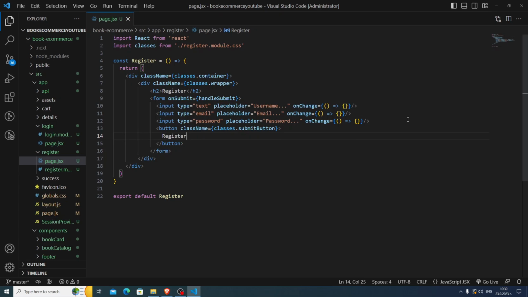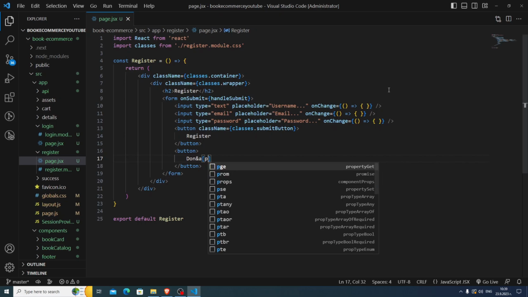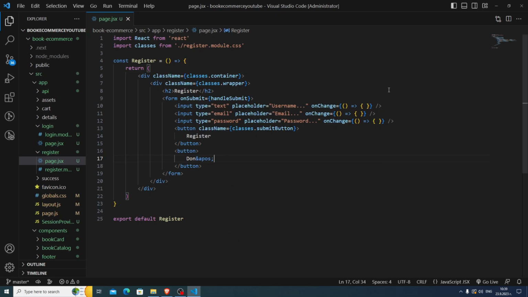and here register. Below the button I want to have here another button, which is going to be here done, and here you see appos, this is a special character here, don't have an account. This is basically for the apostrophe, that's why it's short for appos. And then br, this is going to be on the next line, register now.